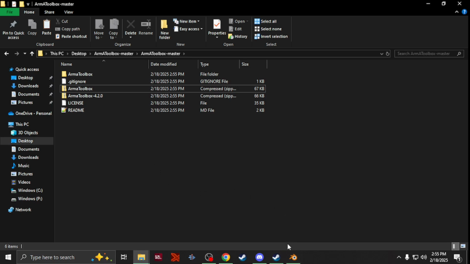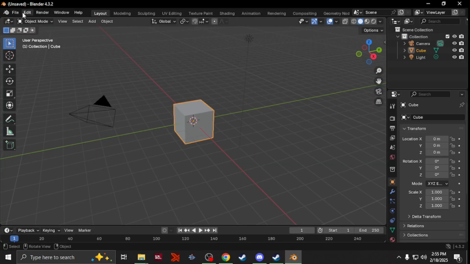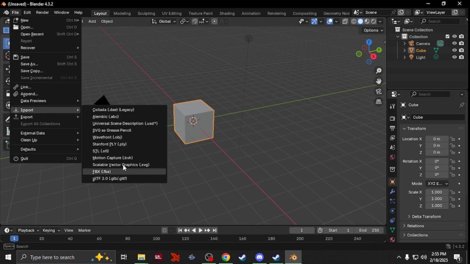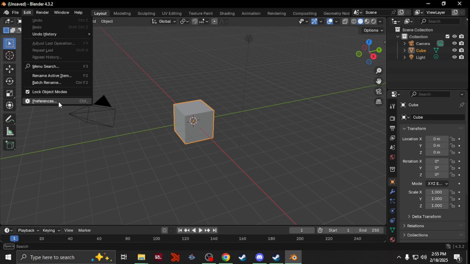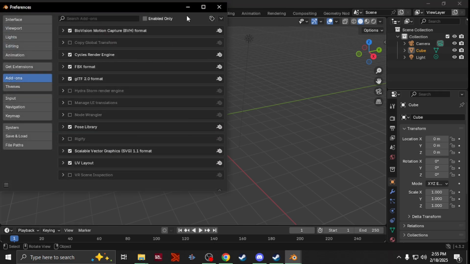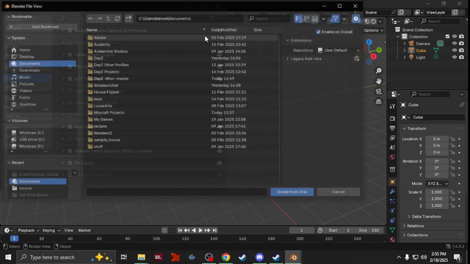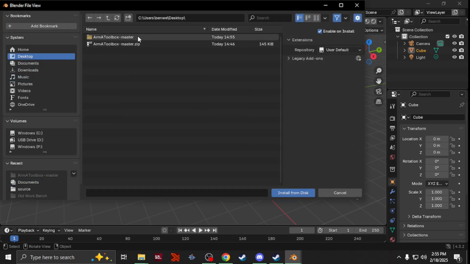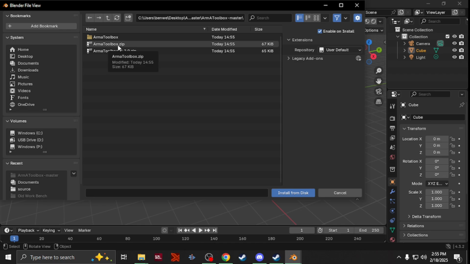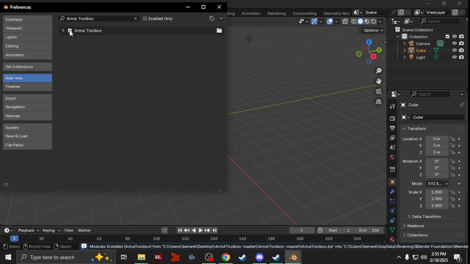After that, you'll go to Blender. Now you'll see I don't have it installed right now. So you'll go to Edit, Preferences. Right over here, you'll hit the down arrow, Install from Disk. Go to where you have that folder. And then the folder that you zipped, click it, Install from Disk, and then boom. You'll see that it's installed and checked.